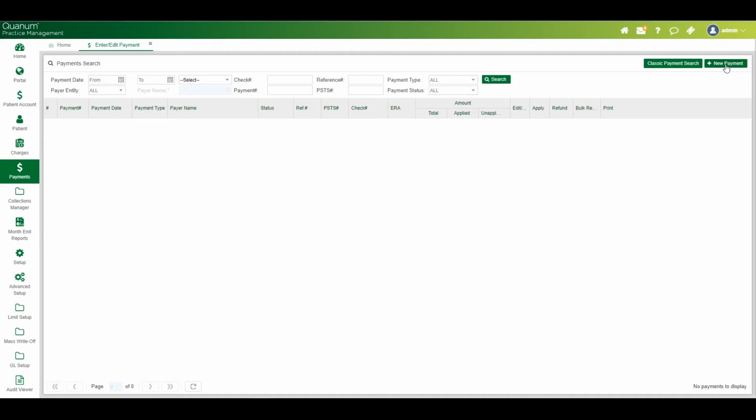First, let's just look at the fields that you have on the payment search. These fields are filters you can use for searching payments that have already been added. You can use the payment date, the payment number, which is the system generated number for every payment. If you have added any reference number on the payment, you can also search with the reference number, check number, payer entity. If it's a patient payment, you can select the payer entity here as patient, or if it's an insurance payment, you can select the payer entity here as insurance for the search.